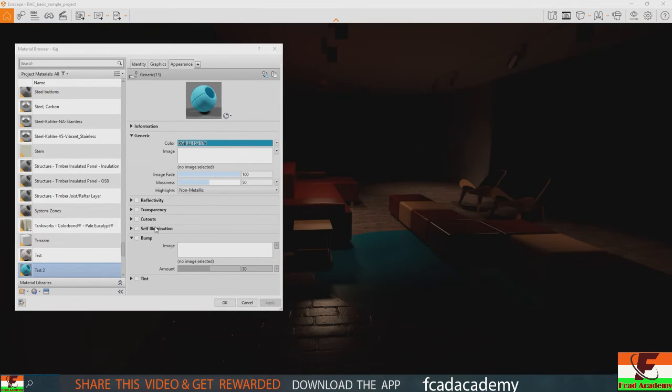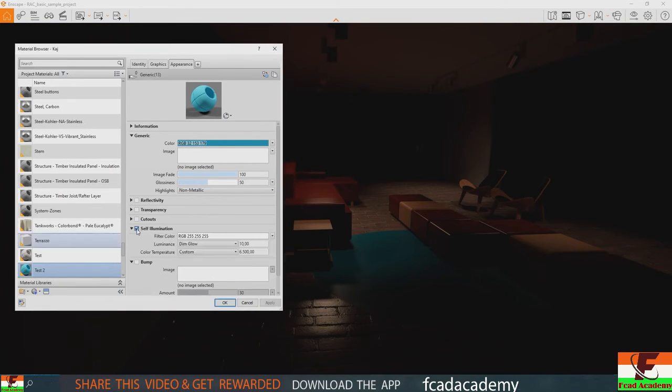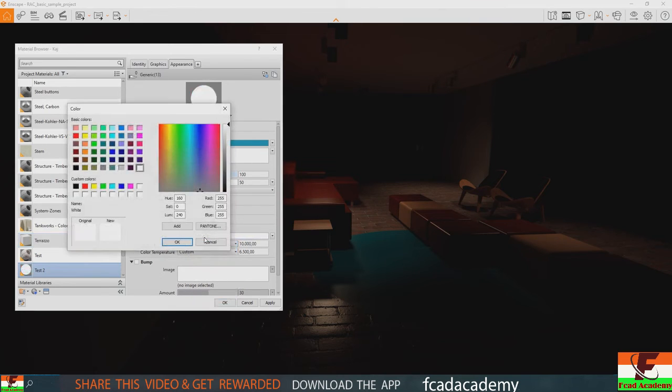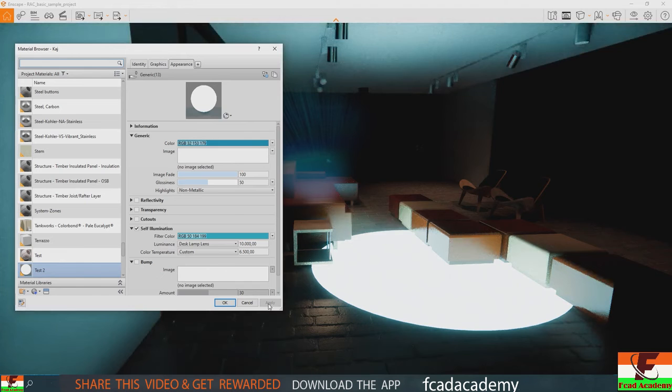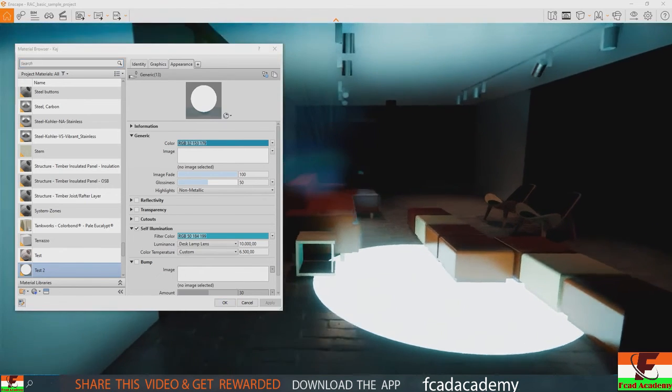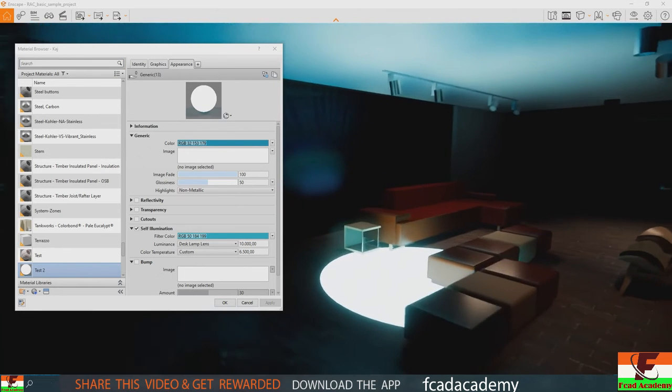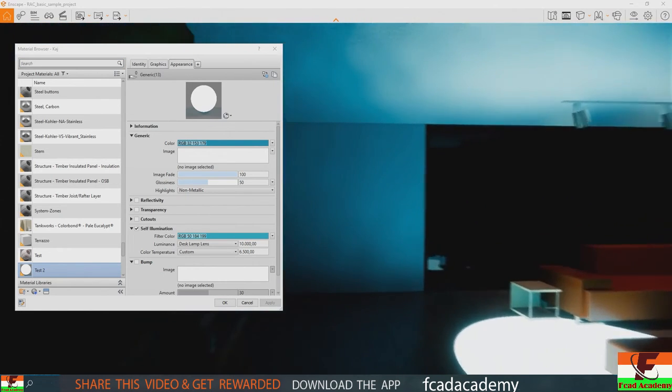For an object to emit light, enable self-illumination. However, don't use this alone to illuminate your scenes. Always use it with artificial light to ensure smooth lighting. This is an example.